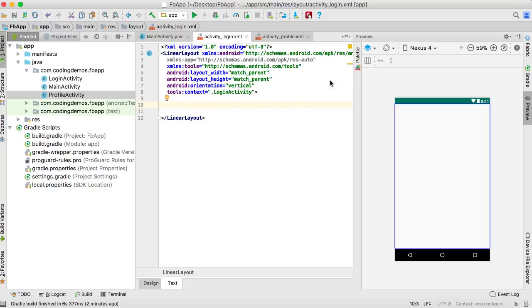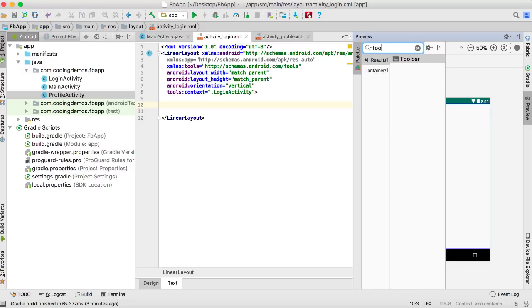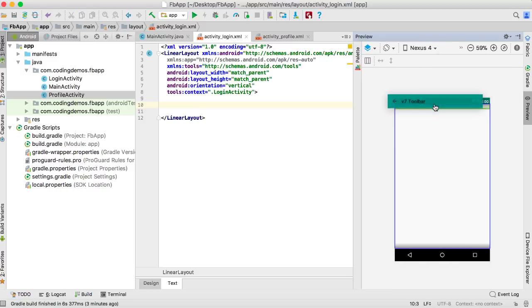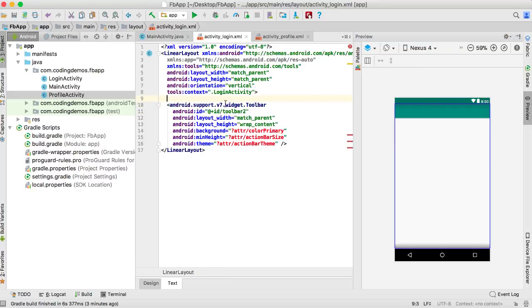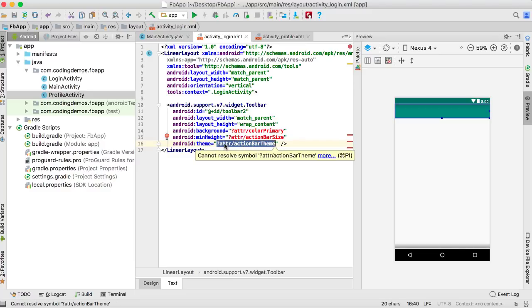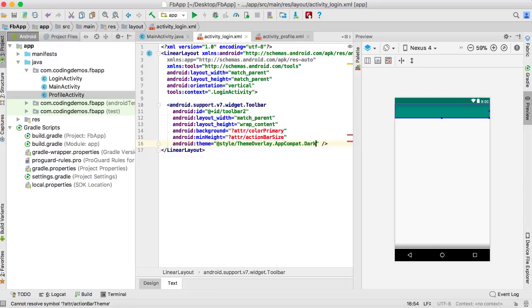And then we're going to add a toolbar, because this toolbar will hold the name of the screen, which in this example would be login. And then we're going to change the theme, because by default the title will appear in black color, so we don't want that. We want it to be in white. So you will do ThemeOverlay.AppCompat.Dark, that's the one.